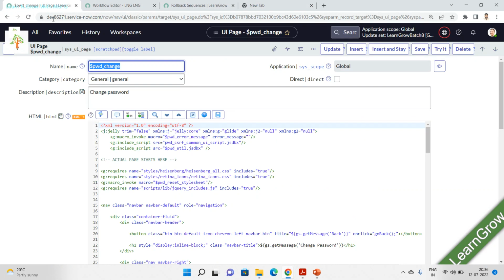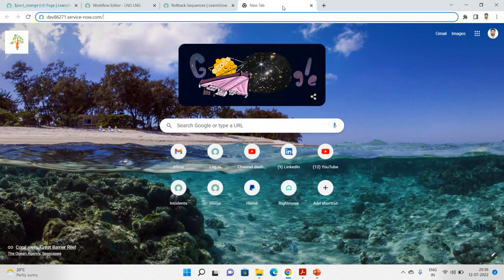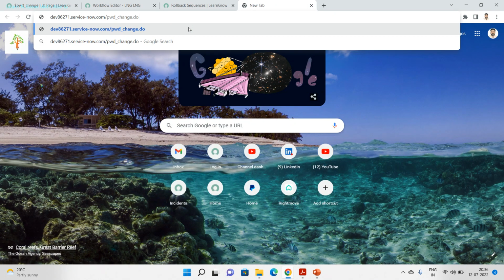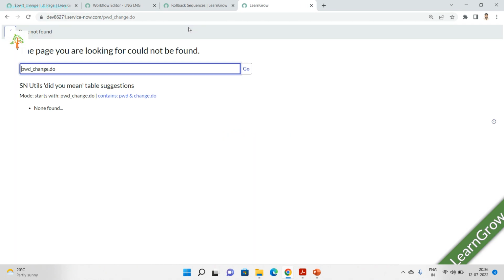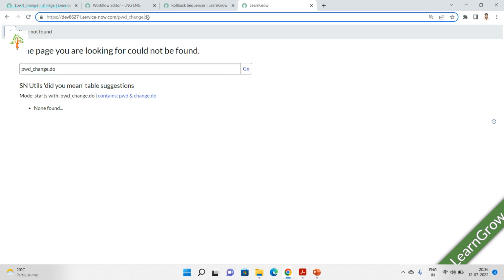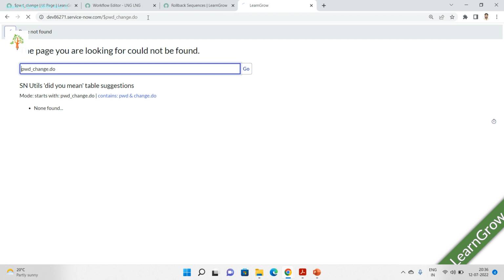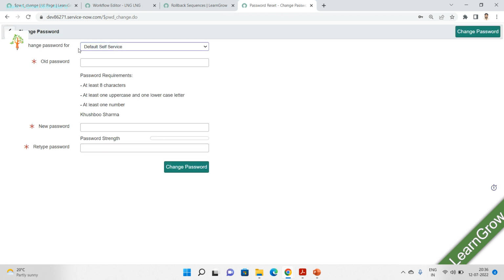what is the name here? Let's try if it works for us or not. Dot do. It is not finding. Let me put the complete name, that is a dollar sign there, right? Or maybe it's checking some other parameter as well. Yep. So now you can see this is a custom page for me.